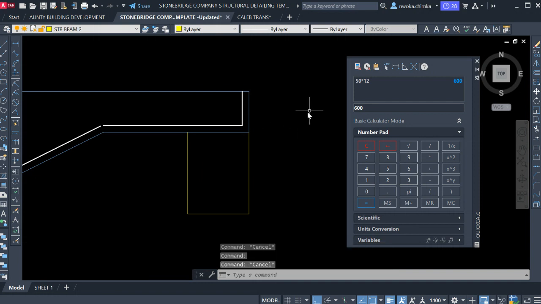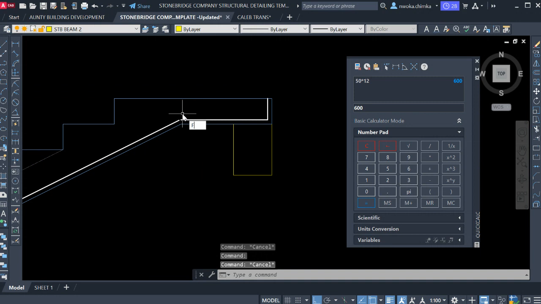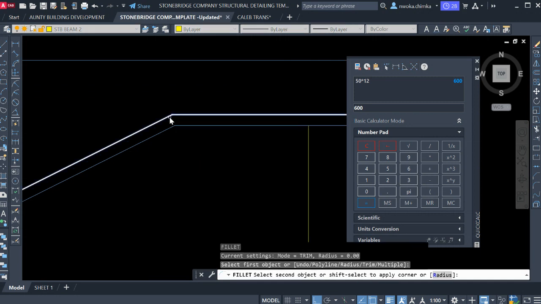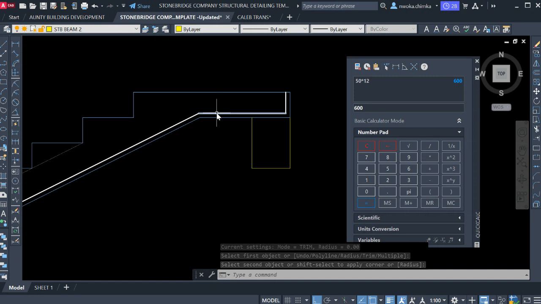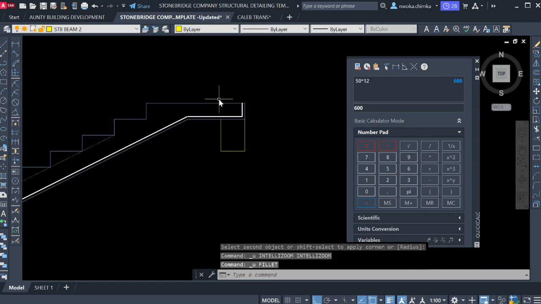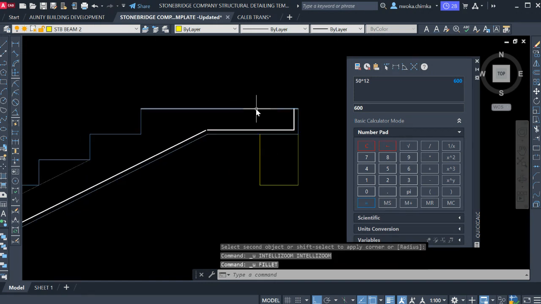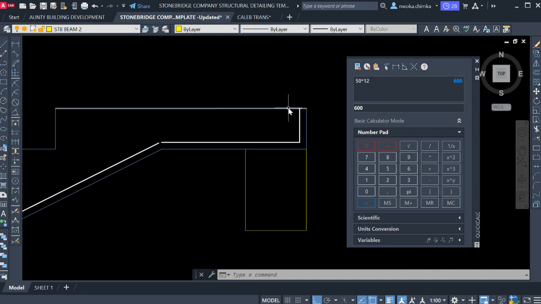Okay, now to offset this, let's do F enter and chamfer this also. Okay, no, this cannot be done like this. Just undo. Okay, again, I'll now go here and then show this other one here also.